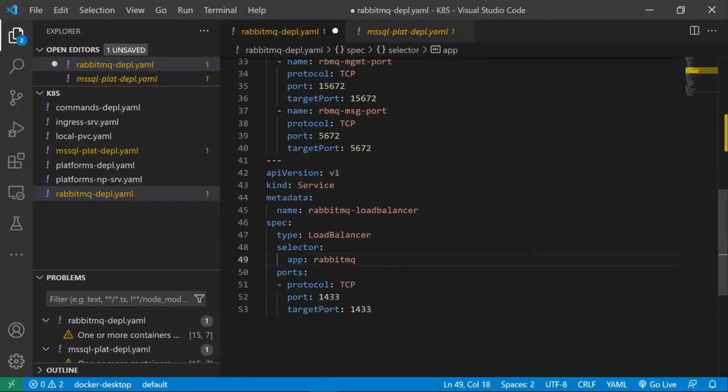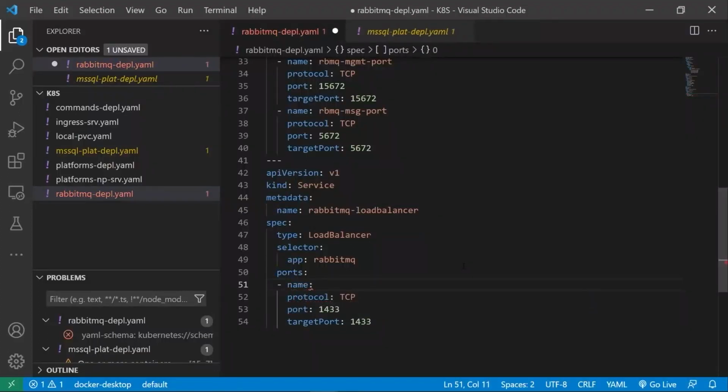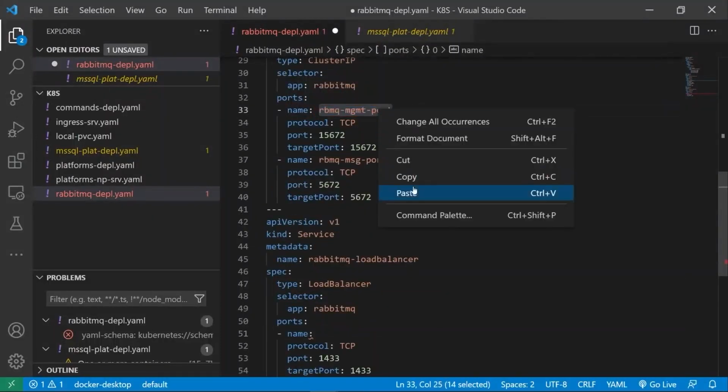And then we need to specify our ports in the same way. So you can see here we didn't actually name our port for SQL Server simply because we only had one, but this time we do want to give it a name because we have two ports. So I'm going to specify that first. Name, and I'm just going to give it the same name as this management port up here. I'll specify a management port first, copy.